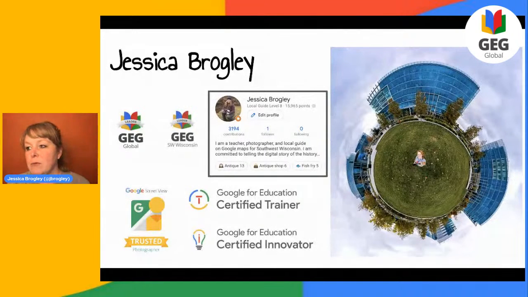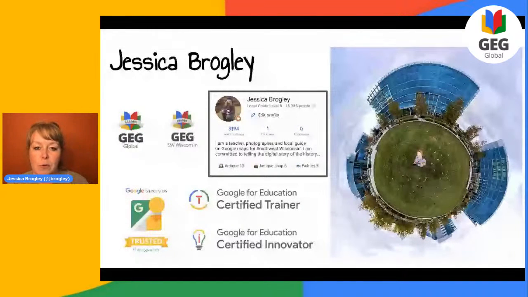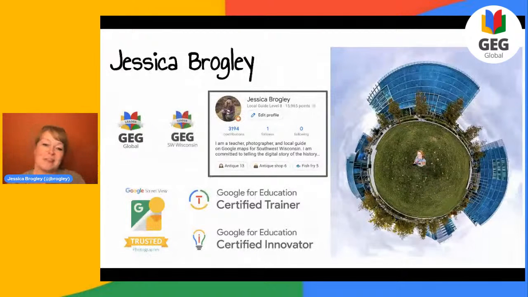Becoming a local guide really helped me understand the power of Google Maps and the idea that I can help shape that map. And so at the end of tonight's session, I'm going to give you some freebies that you can take and perhaps be able to use them with your students too. And there'll be primary sources that I've digitized, so stick with me.